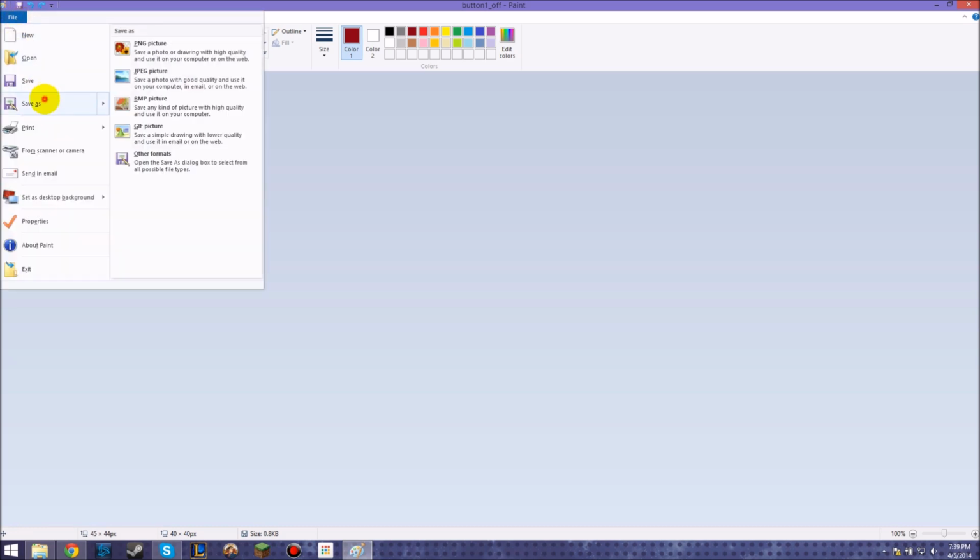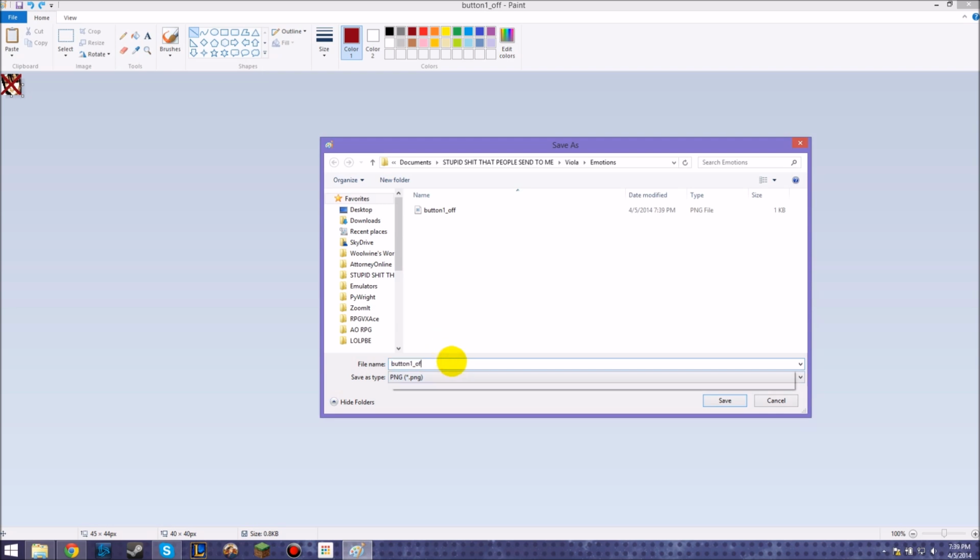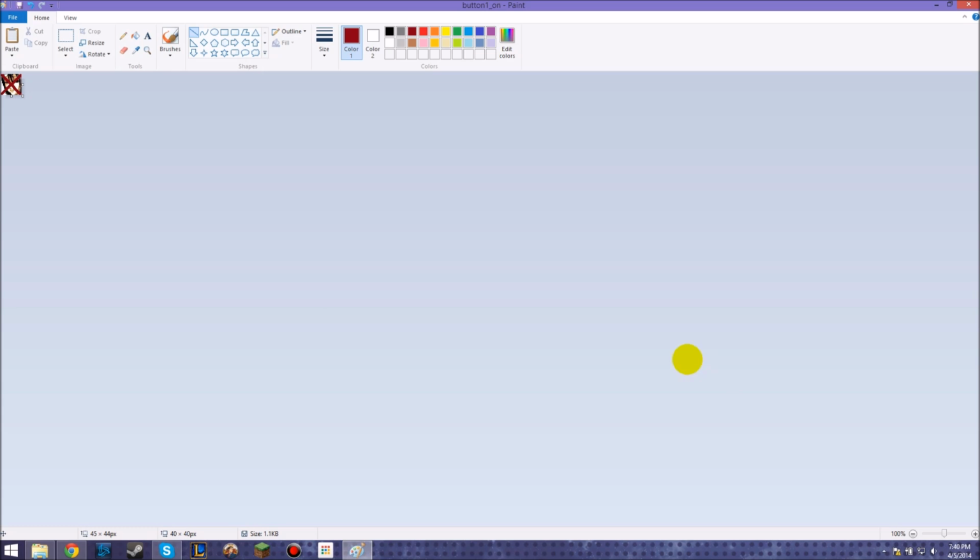And once you do that, you click Save As, and you're going to do button 1 on. So once you do that, that's pretty much how you make an icon. So I'm going to pause the video again. I'm going to do it for the other two animations because it's really important just for me to watch you repeat it if you already saw it the first time.